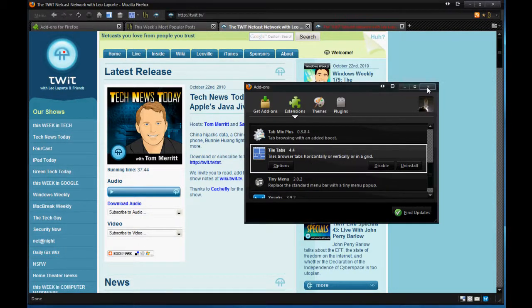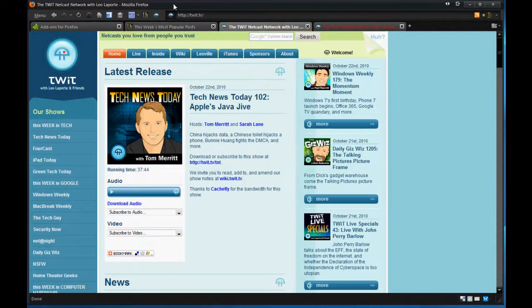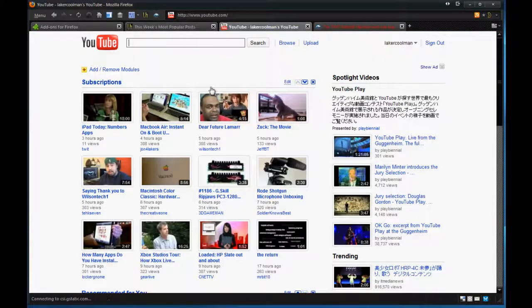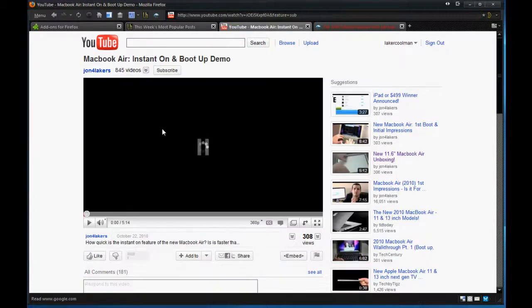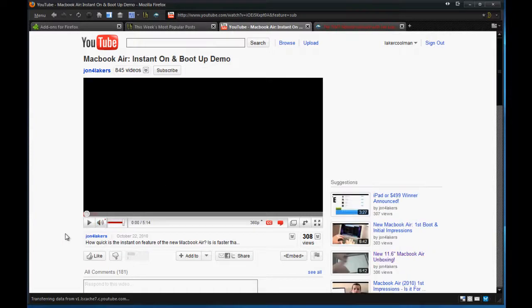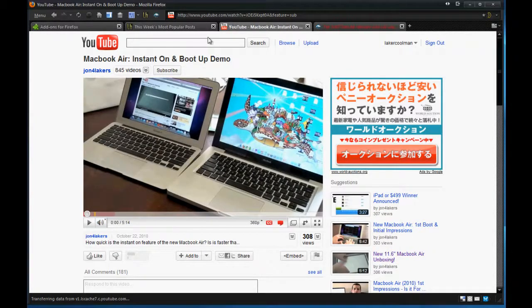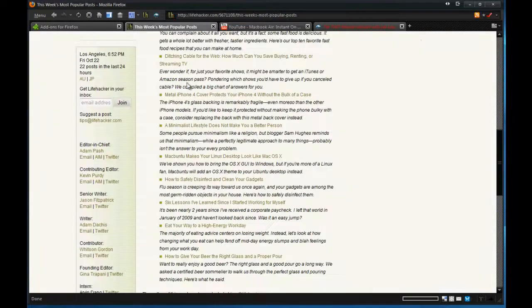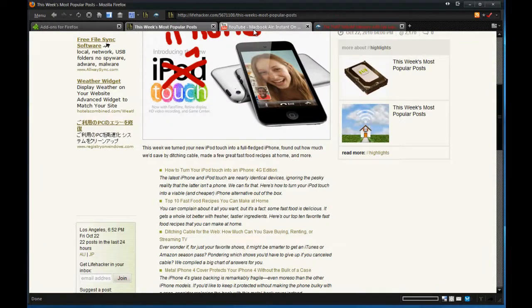Tile tabs. Basically, this allows you to tile your browser, obviously. And if I was to go to something like youtube.com, this is really useful just when I'm watching a video, so let's click one of these videos here that, let's say, I was watching. This is for John for Lakers. So let's say I was watching this video, and I pause this. And let's say I was reading an article, and I want to read this article, but at the same time I want to watch the video.